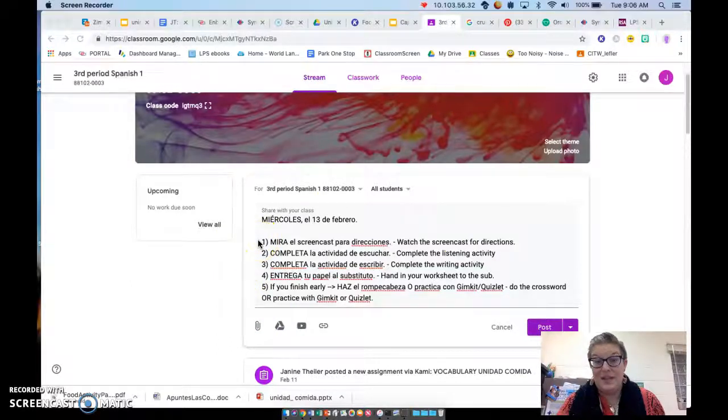If you're watching this, you've already done part one, which is mirar el screencast. Watch the screencast for directions. So now you're going to do steps 2 through 4 for sure. And if you finish early, the expectation is that you will begin on 5 or work on 5.